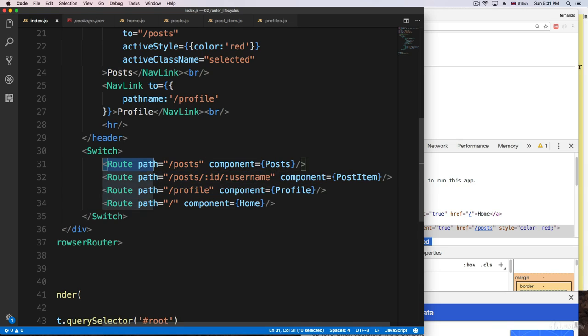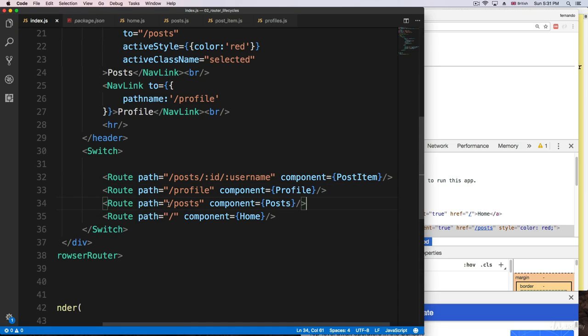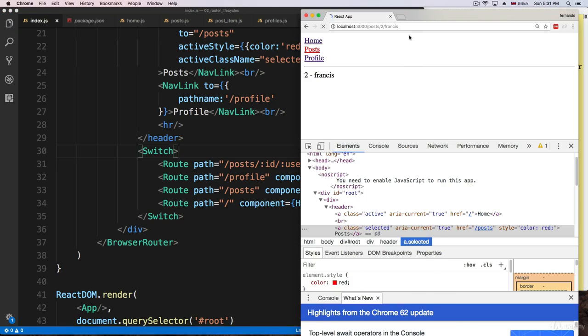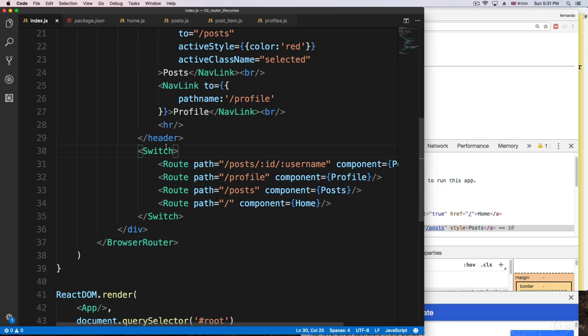So again, same as before, we need to put this one at the end of the chain because it's less specific. And if we notice, of course, this one is really specific. So, okay. With that logic, let's just check it out. And okay, if we go to 2 and Francis, we are getting the 2 and Francis. We go to posts, we get posts and profile and home. So everything works. Remember with Switch, send the less specific routes at the bottom and the most specific routes at the top. And that way it's going to work just fine.